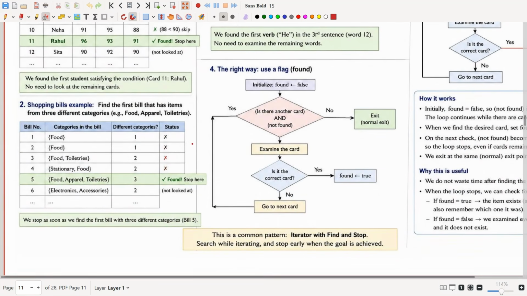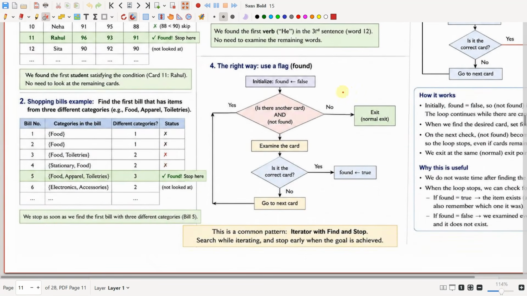Okay. So let us understand the right way to denote this iteration in a flow chart. So first we have to initialize, that is we have to keep found as false. Is there any other card and not found? We have to examine the card. Is it the correct card?